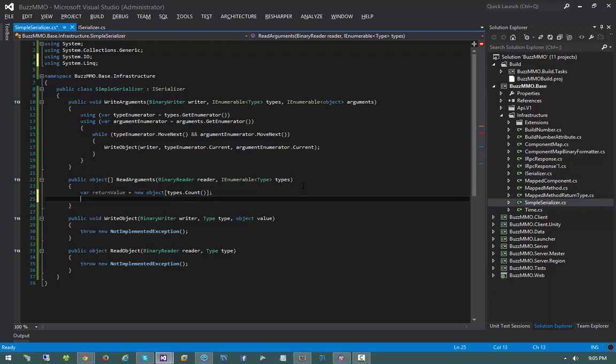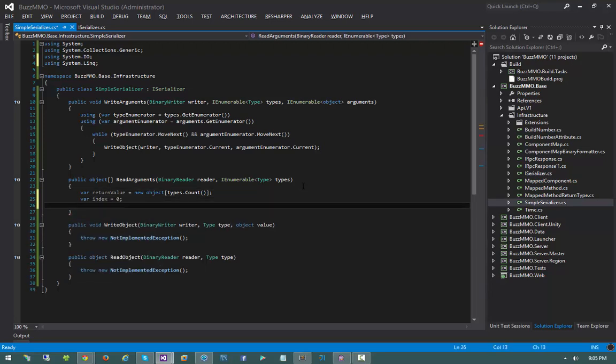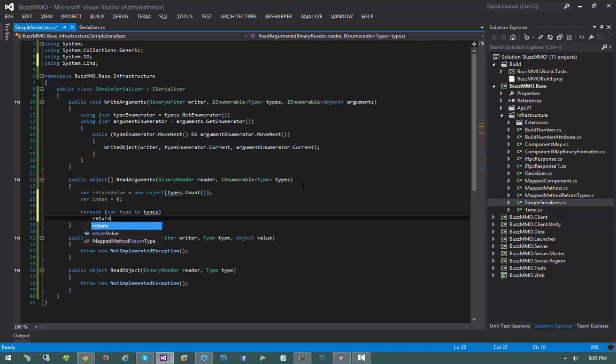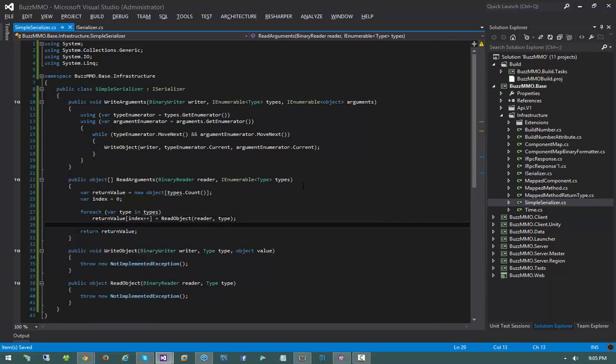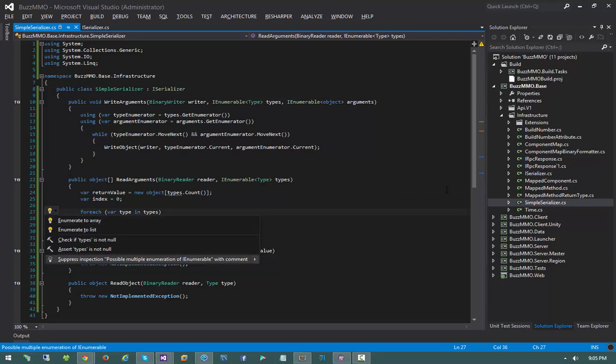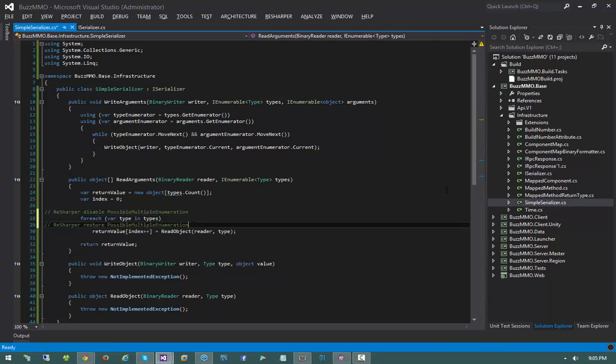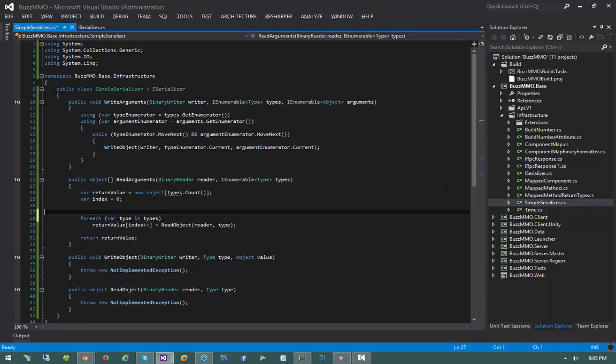Okay, so return value is going to be that. Then I'm going to say var index equals 0. Then I'm going to say foreach var type in types, return value at index plus plus equals read object reader type. Then I'm going to say return value. And it's going to complain about possible multiple enumeration of IEnumerable. I'm going to go ahead and suppress that with a comment, and there. And I won't worry about re-enabling that error either.